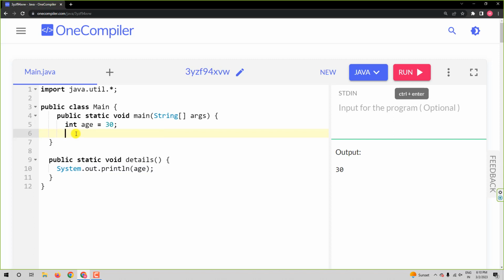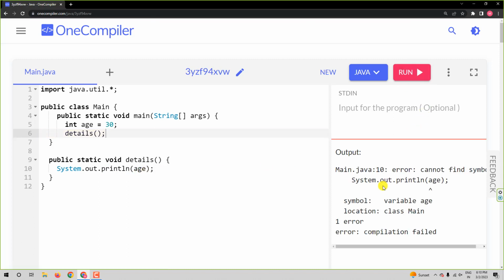Let me call the method or function. So in the main method I am saying age equal to 30, and in the details method I am trying to print age out. When I click on the run button, I get an error. This is because the method details is not able to access the data from the main method.